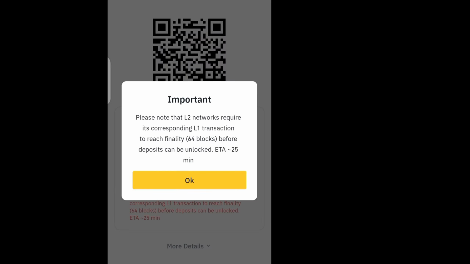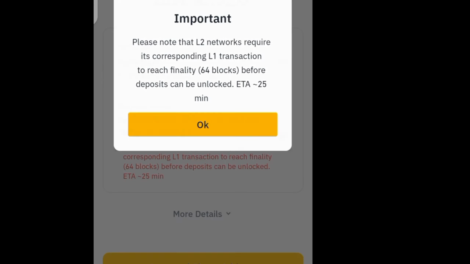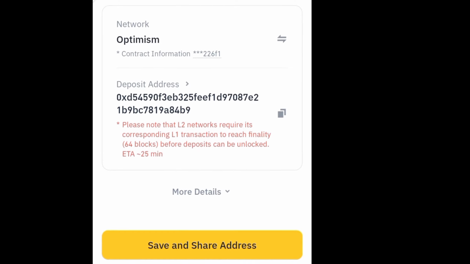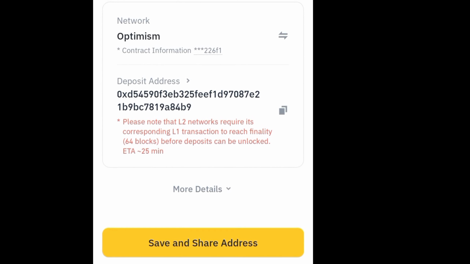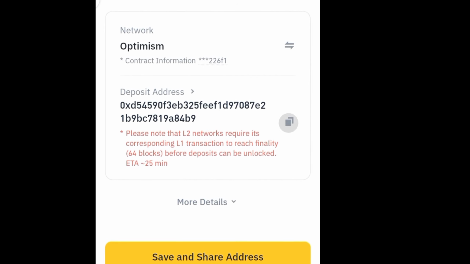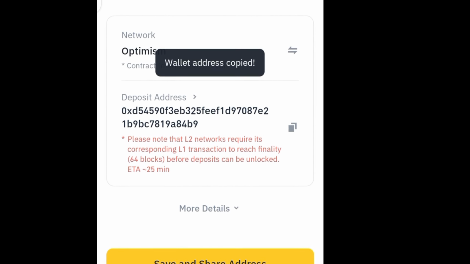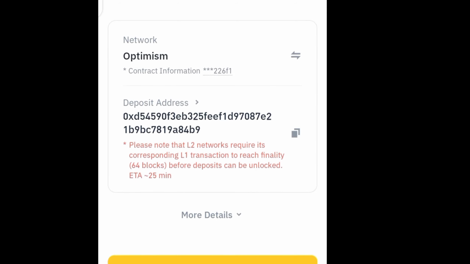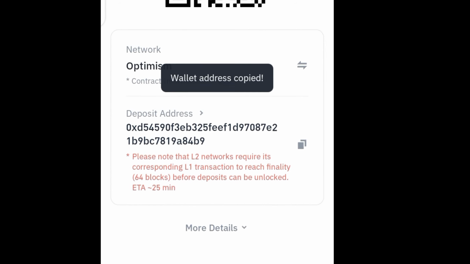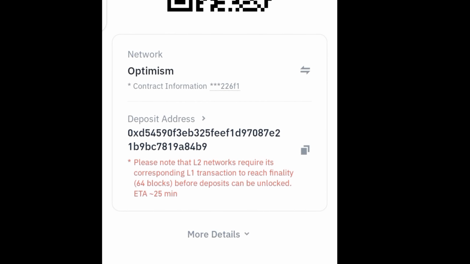After choosing Optimism, you'll just agree on everything and copy this deposit address. Copy the deposit address. This is the most important part. Copy the deposit address. Then you can copy as many times as you want.